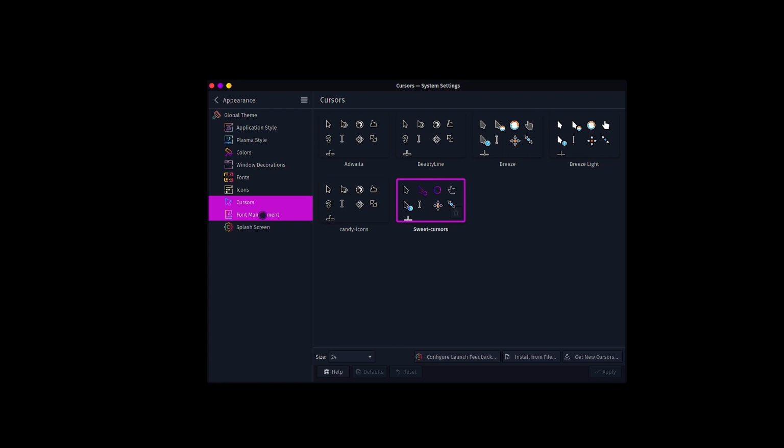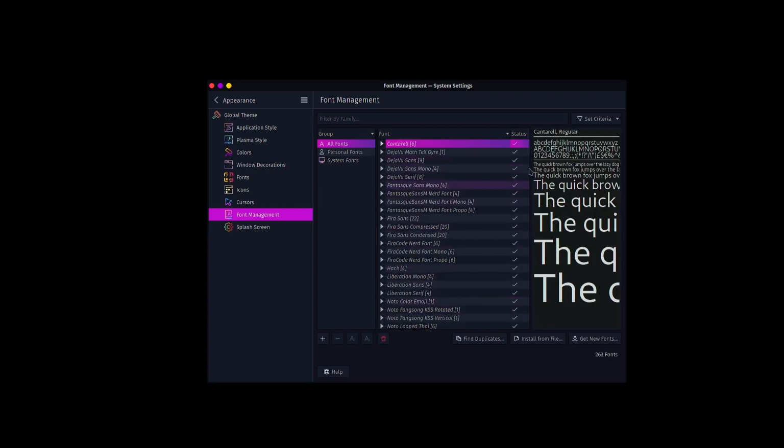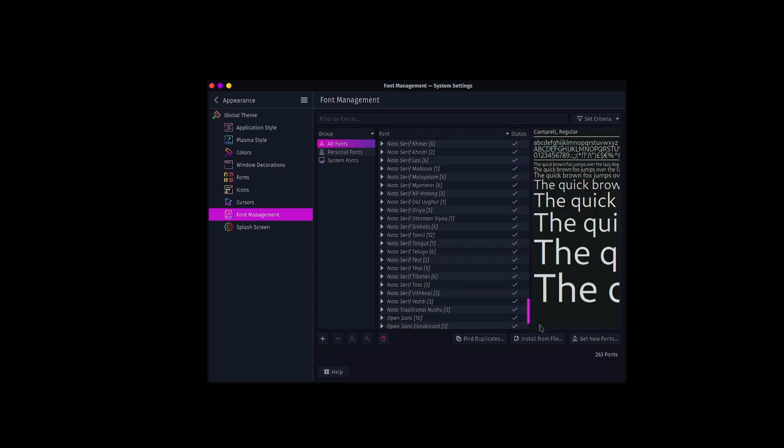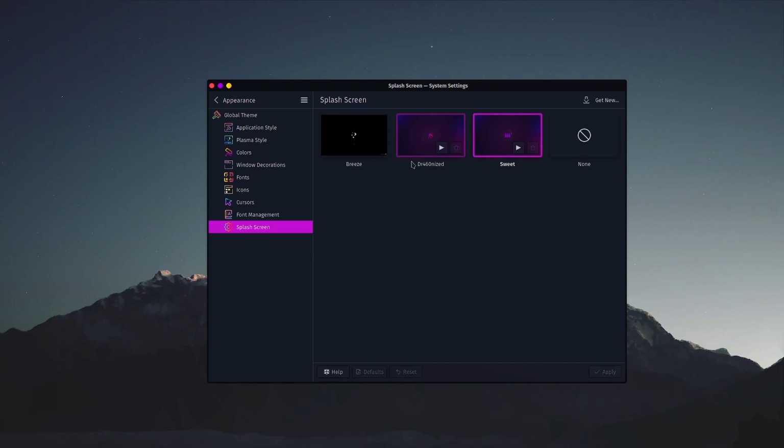The font management is there. You can install or remove fonts using the font management. So it will just show the different fonts that are available. Not many fonts are there always. And the splash screen settings are there. So this is the splash screen settings. So Dragonised splash screen, Sweet splash screen, and the none is there.